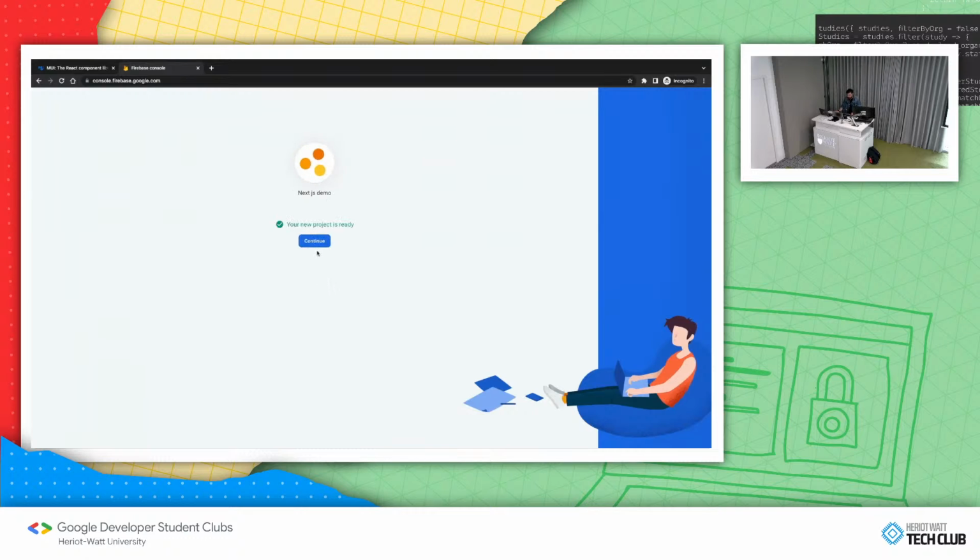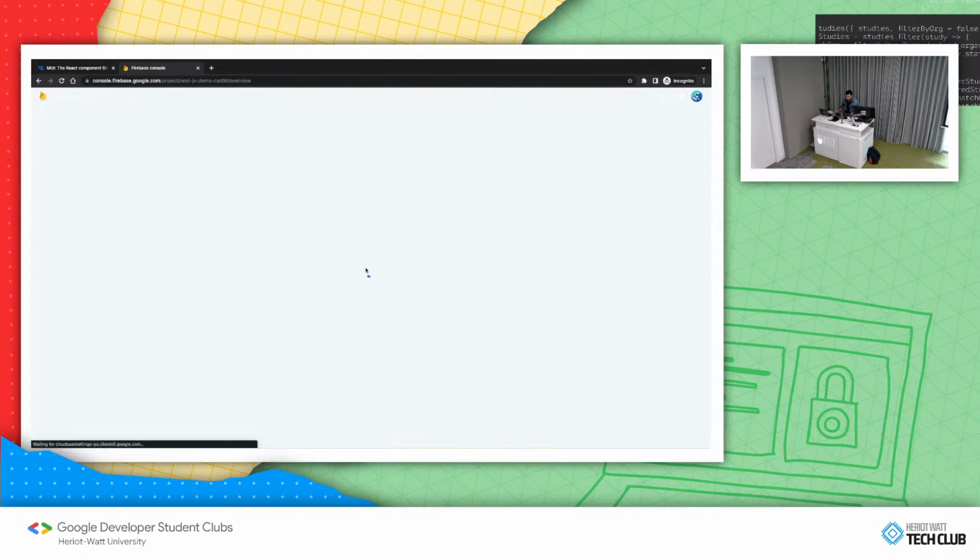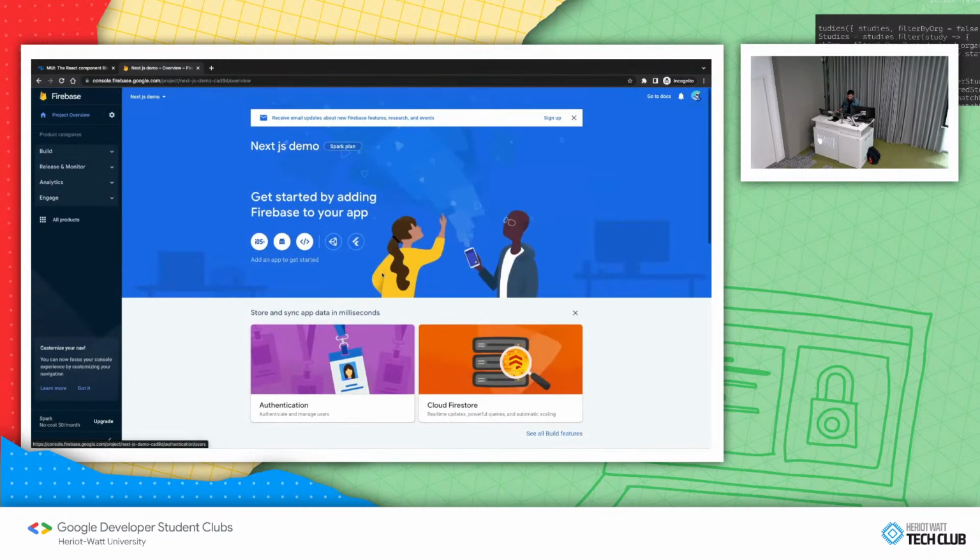Yep, there we go. So it created your Firebase project. You can click on continue and it will take you to the single place where you can interact with everything in your Firebase project. So the first thing you would want to do is head over to this web icon. You can see it on the landing page once you have created.